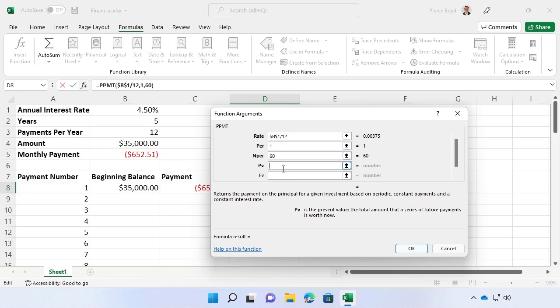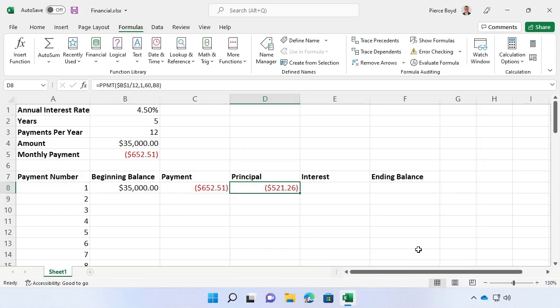Now, next and the last thing we have to put in is the PV, or the present value. In this case, that is our beginning balance. And that does not have to be an absolute reference, because that is going to change. So we're going to refer to B8 for right now. FV is future value, and we're not looking to get any money out of this at the end of the loan, so that we can leave blank right now. We're going to click OK, and we see that we have $521 paid towards our principal.